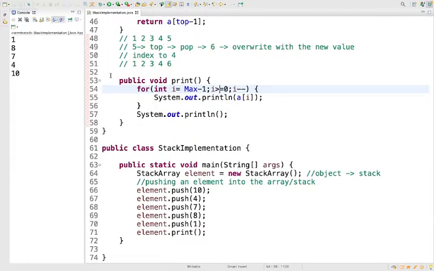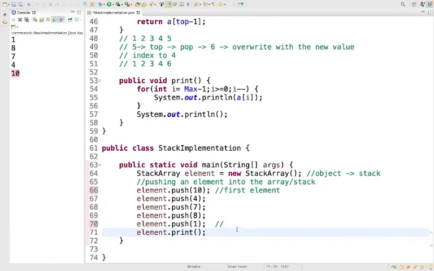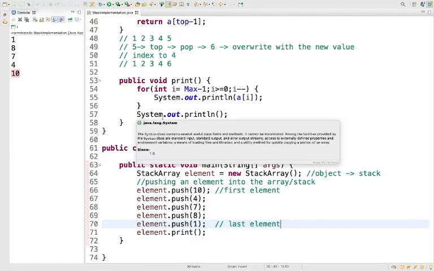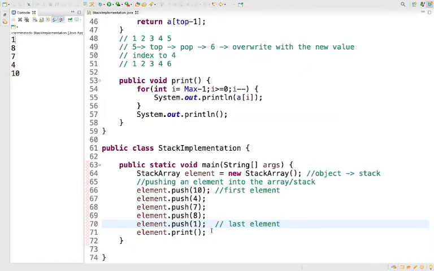Okay, so now we can see that we start with 10. We push it as the first element. This is the first element in the stack, but conceptually it will actually be at the bottom of the stack. Similarly, the one which enters last, even though it's entered last, will be the first of the stack.